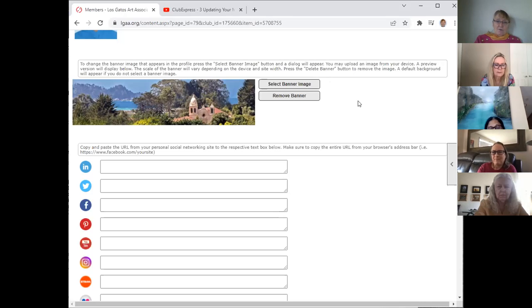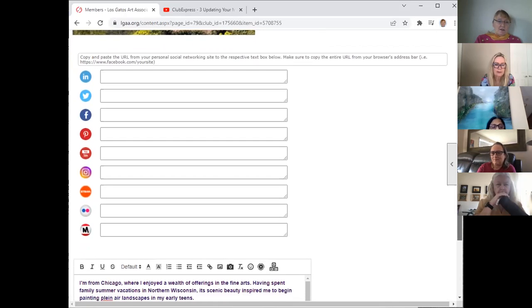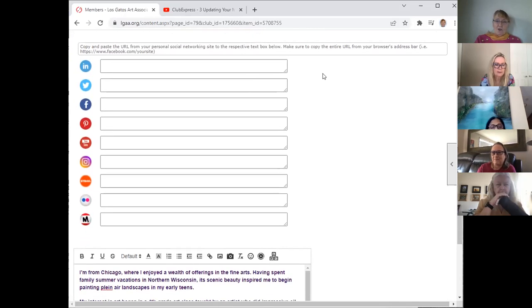Okay, so you click this select banner image, and your file manager will pop up, and click the image you want to put in there. It's as simple as that, real simple. Okay, now here is where you put all your URLs to your social media, and these icons will show up under your name.